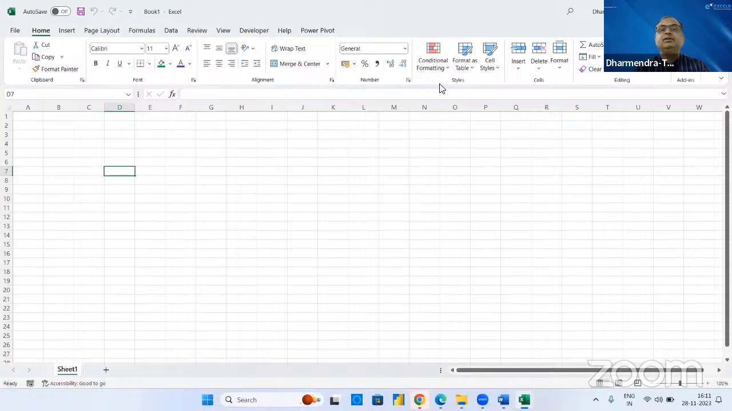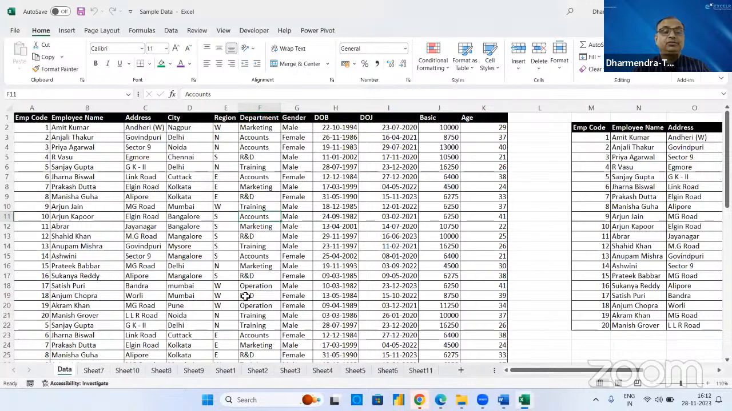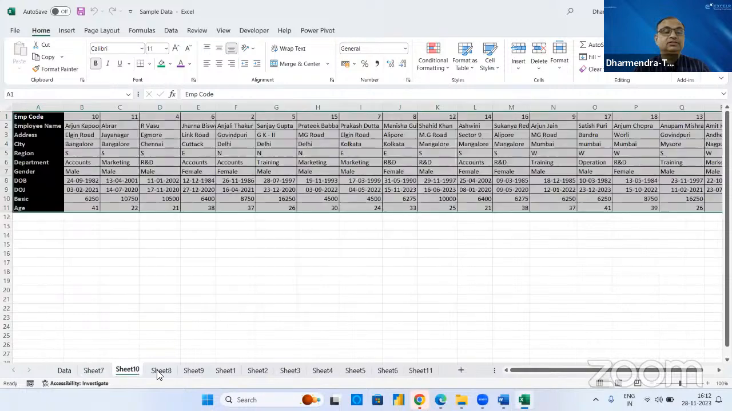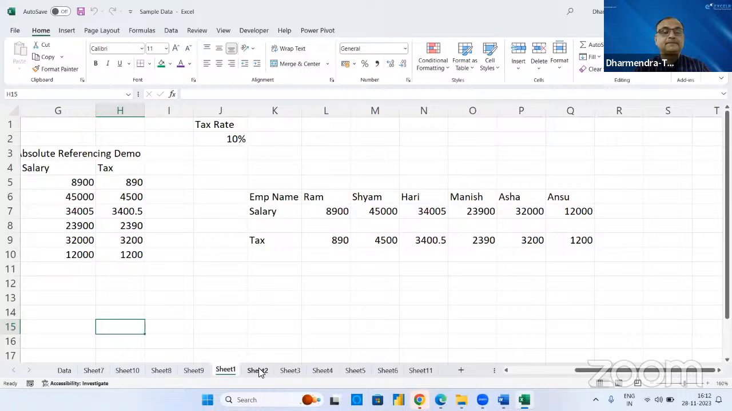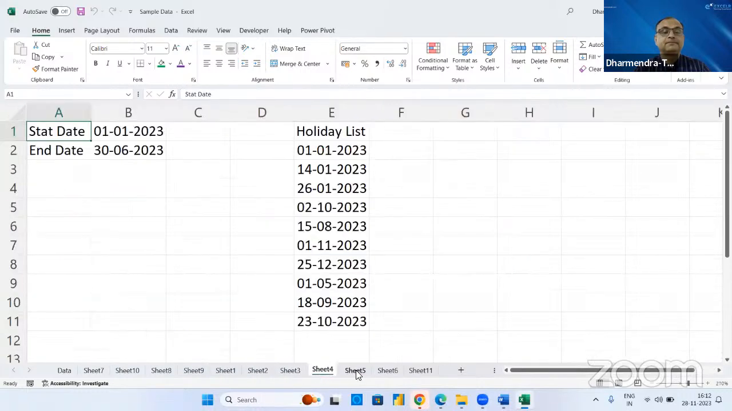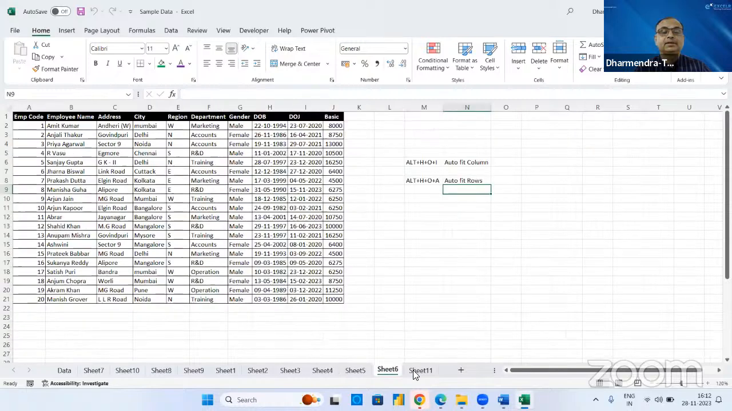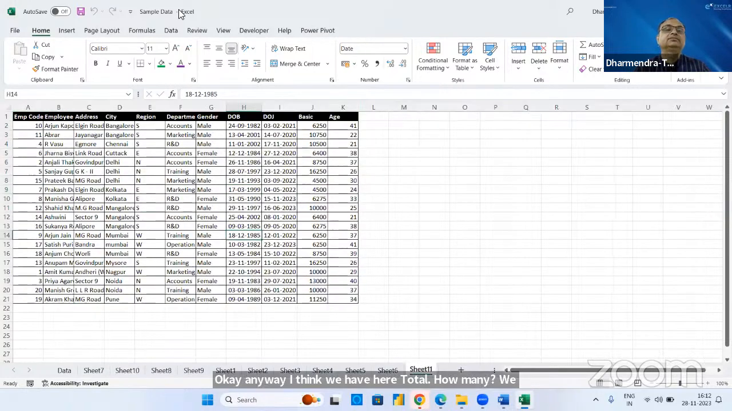So let's see the next part, what we have here is structure level protection. Right now, if you go for this, how many worksheets do I have? So many unwanted worksheets are also there. Anyway, we have a total of 11 worksheets in this file, sample data.